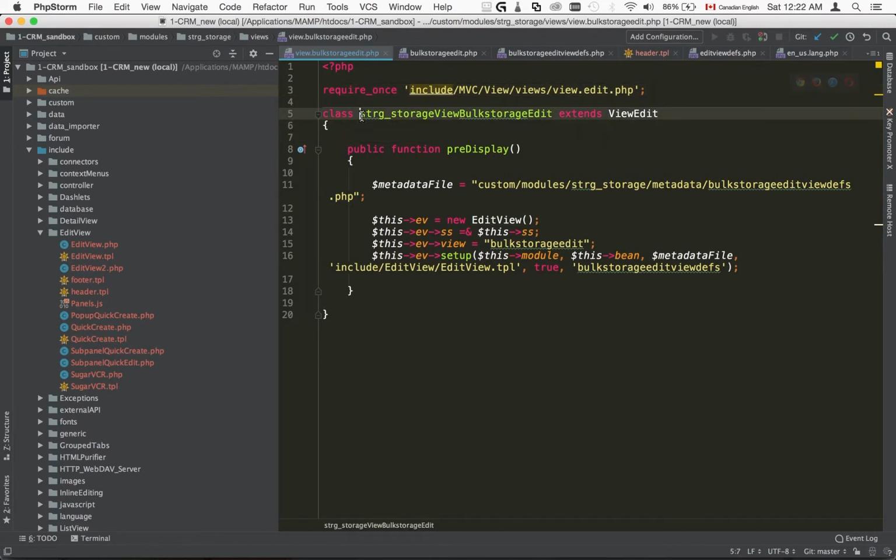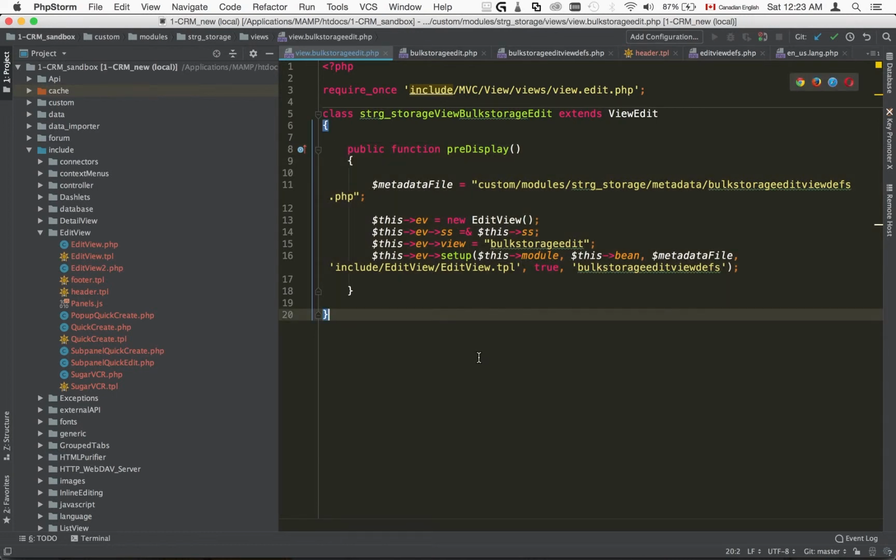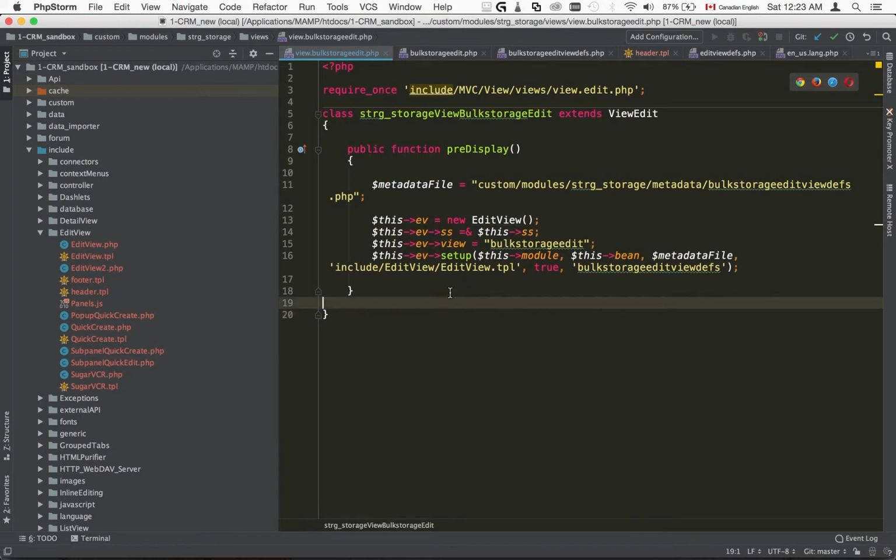We're going to create a class, which is going to be the name of the module. That's the format, followed by the word view, followed by your custom view's name. So that's always the format, very important. Then we're going to create a class called pre-display. And it's actually inside this class that we're going to be defining the custom metadata file that should be used.